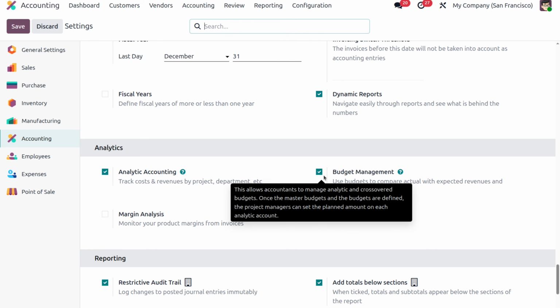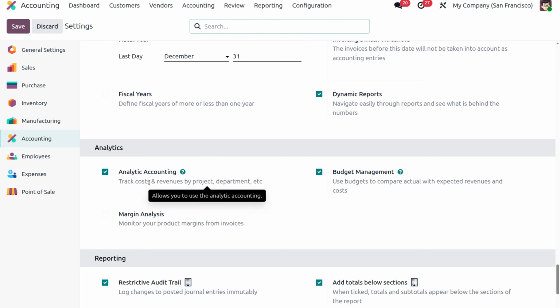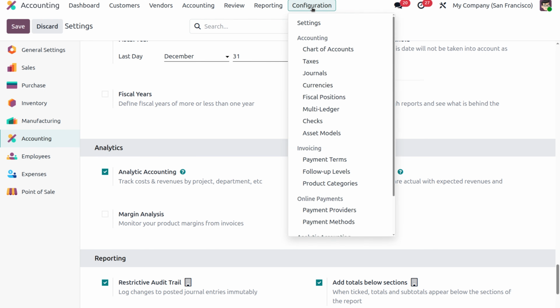For creating a budget plan in your company, you need to enable one more option, which is analytic accounting, because we are planning the budget management linked to a particular project, internal, or department. So here I'm enabling analytic accounting. Once you're done with that, please hit the save button and let's head over to the configuration.